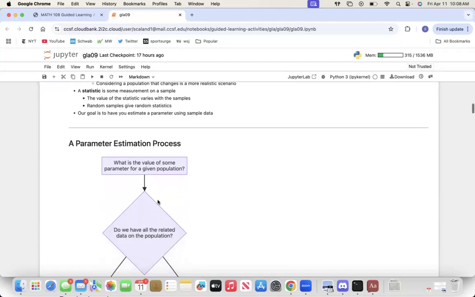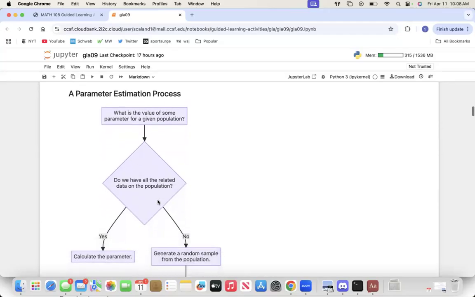So now we've got a more visual depiction of this process. Basically, the initial question is that we're trying to figure out this population parameter. What is the value of some parameter for a given population? We don't know. In theory, it's really impossible to know, because you need every single bit of data that exists from the population, which is not realistic most of the time. But we can estimate, right?